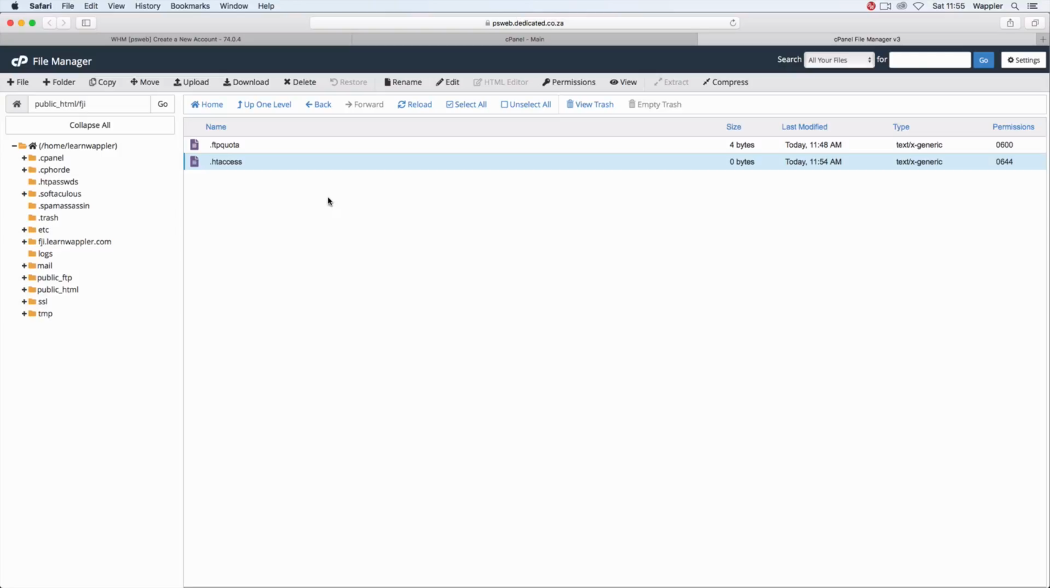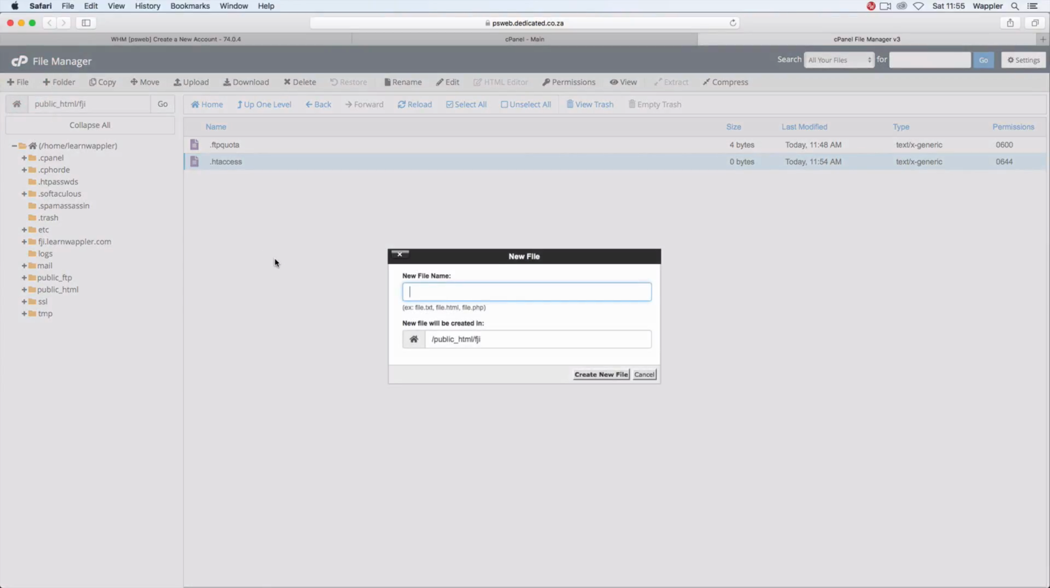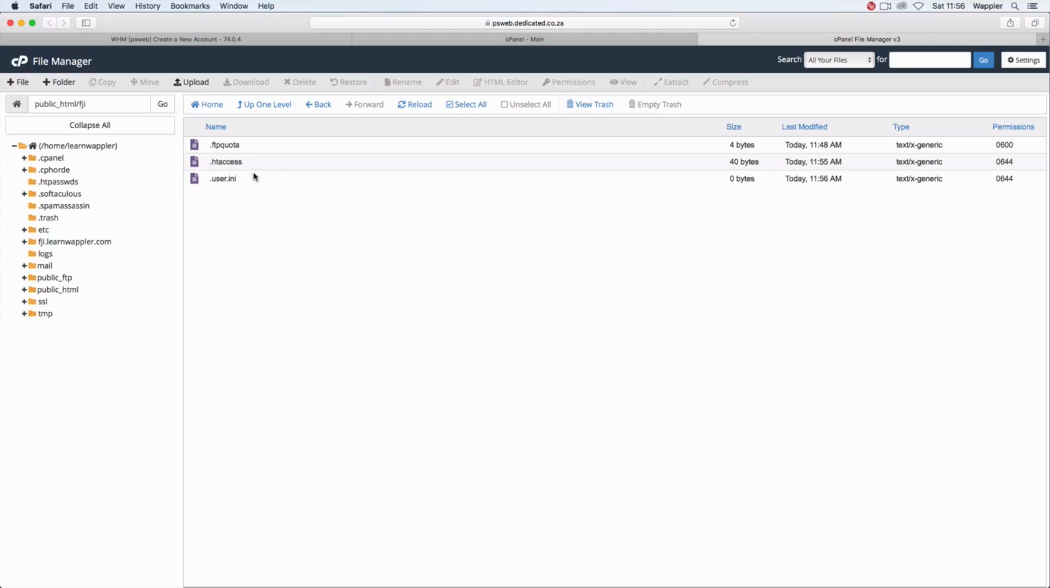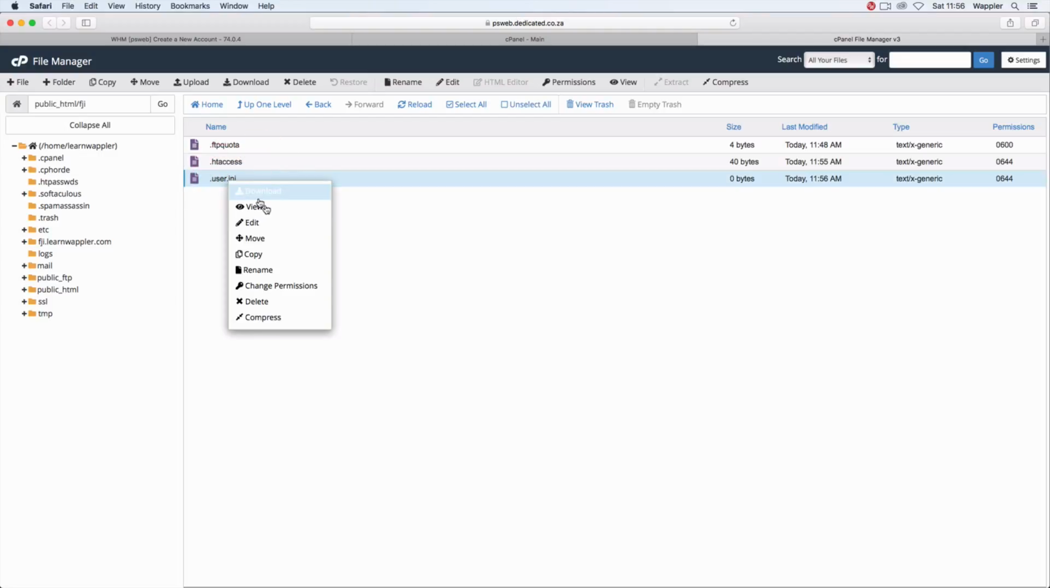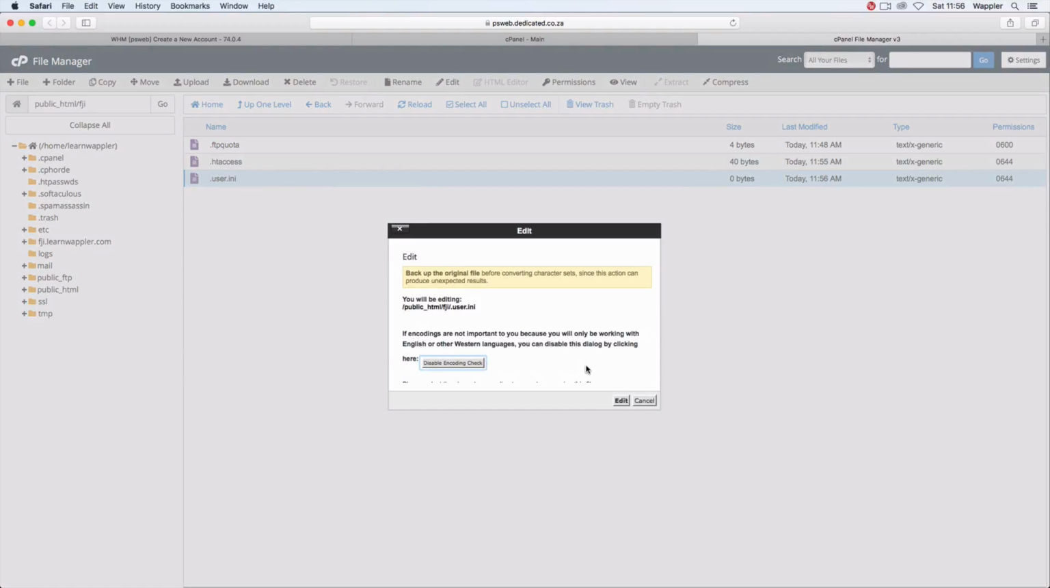I want to create a second file. This is not something that is totally normal. My particular server has very, very low limitations set on its PHP by default. And so I'm going to create a .user.ini file, and I'm just going to set some of those limits a little bit higher. So let's edit that file.